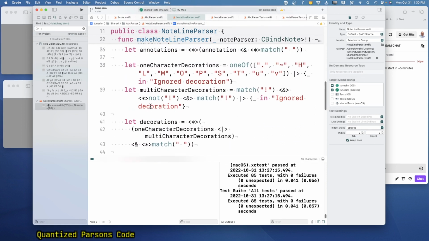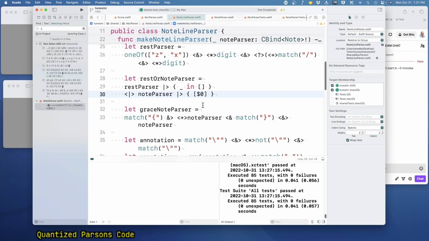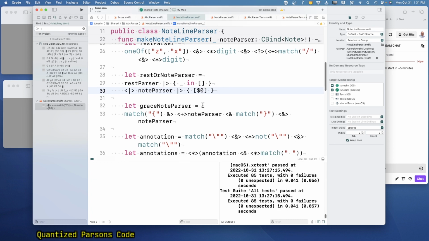Rest or note parser. A rest comes up empty. A note parser comes up with that. Okay, I think that may be our first handle, like rests we're not doing. But rest or note parser comes back with an array of notes.